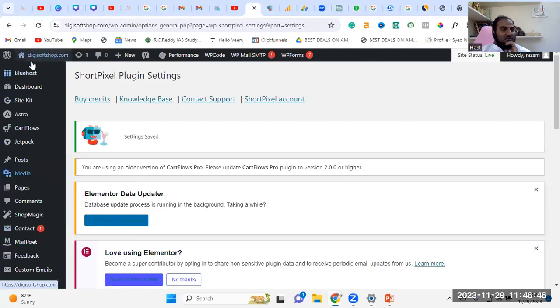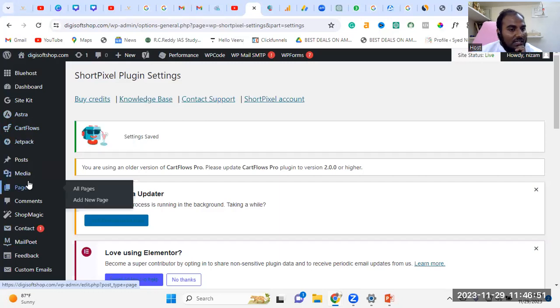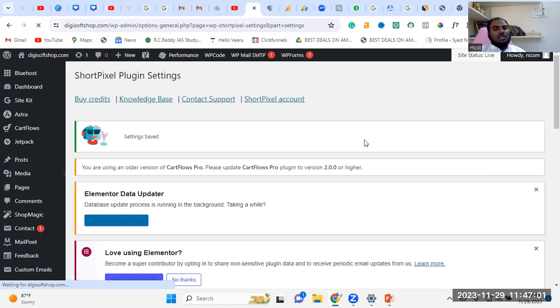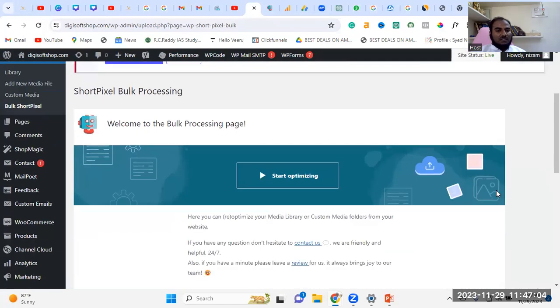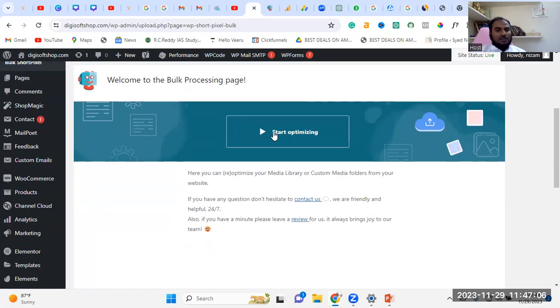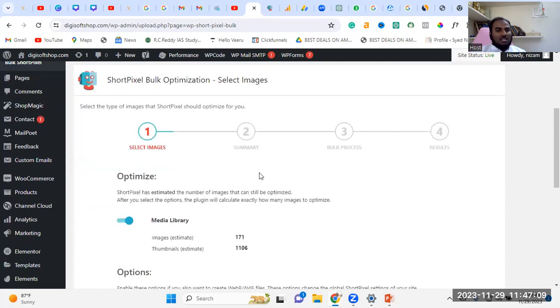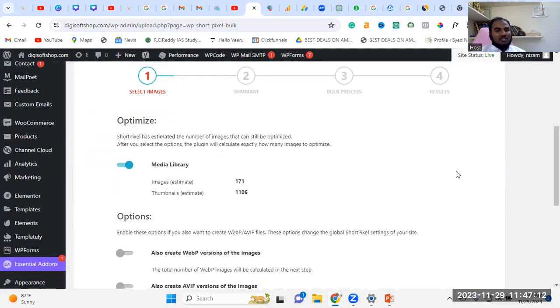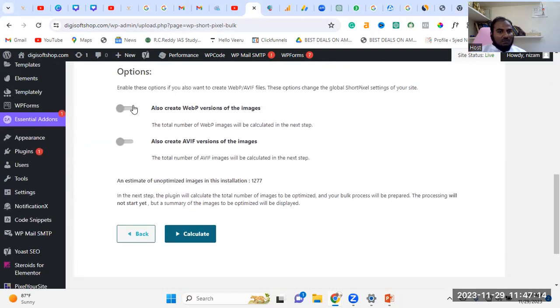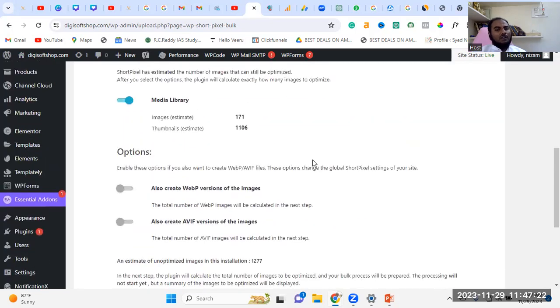Now you have connected ShortPixel, right? Now you come to the gallery or media section and start Bulk ShortPixel or Custom Media. Add new media, Bulk ShortPixel, Custom Media. Bulk ShortPixel means it will start optimizing. This option will start showing to you. To start, select images, summary, bulk process results. It will show you. You can also enable creating WebP versions of the images, and AVIF versions of the images, if you want. If you do not want, no problem.